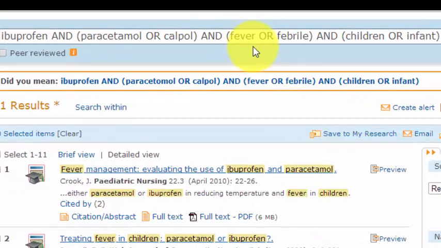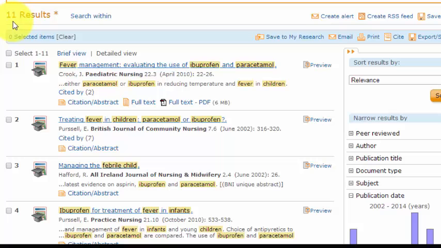As you can see here in the search box, here is our search. Ibuprofen and paracetamol or Calpol, and fever or febrile, and children or infant. BNI has retrieved 11 results.